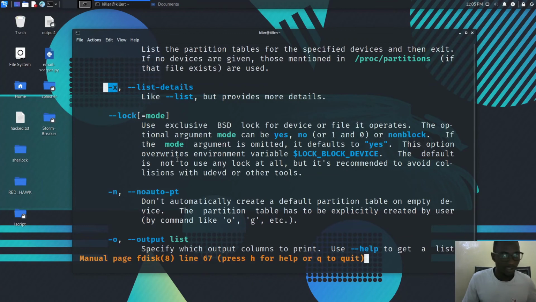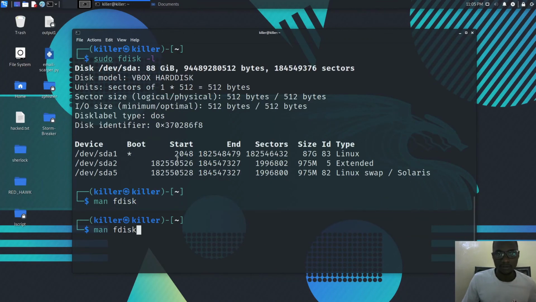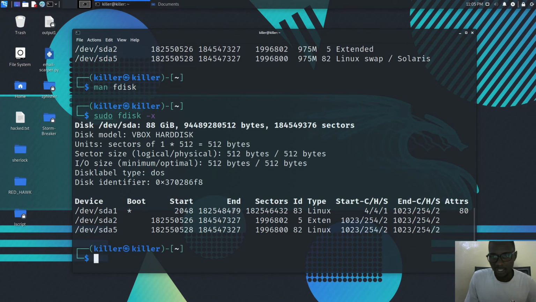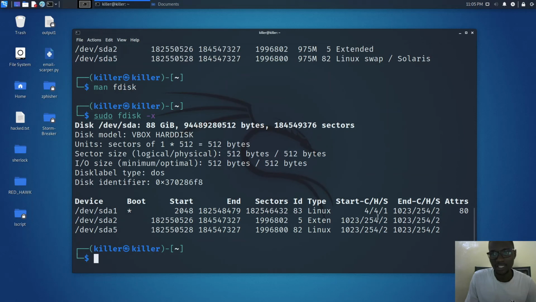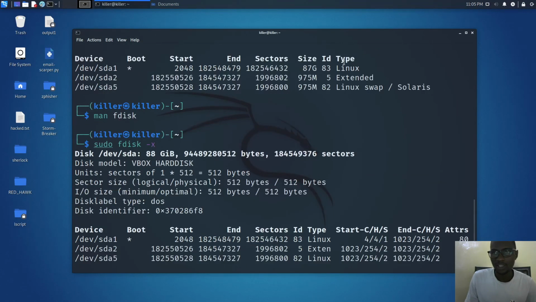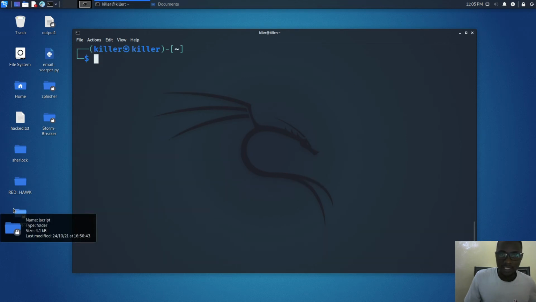So we can even try that out now. If we use this and then put our -x, press enter, as you can see, it has some other added information which was not in the first command. Okay, so I'll clear my screen again, Control L to clear the screen.